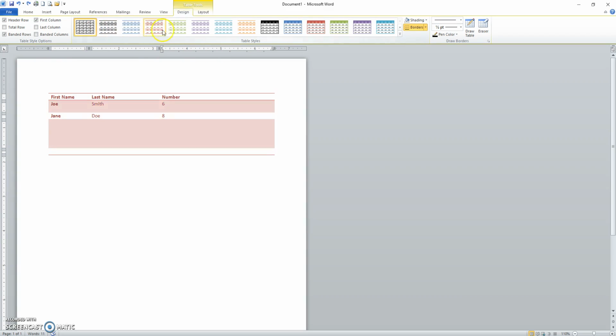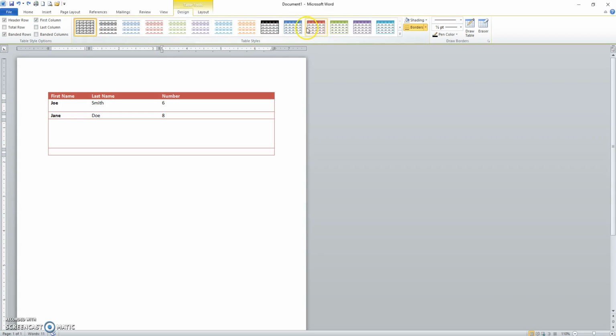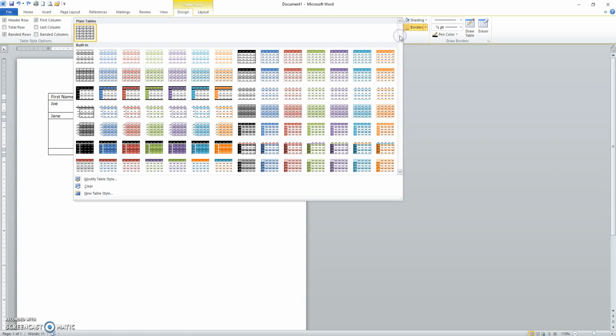You also have all of these options up here for colors. I'm hovering over a color. See the live preview. There's a whole bunch of them listed here.